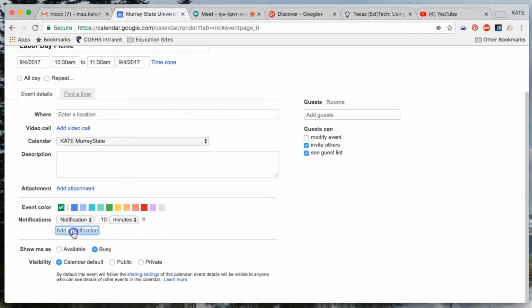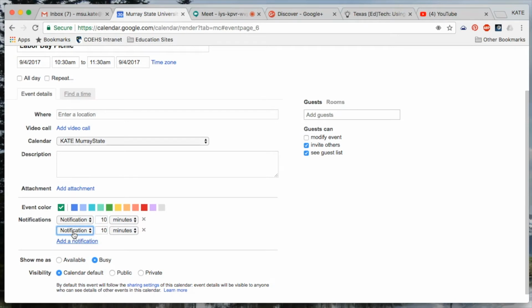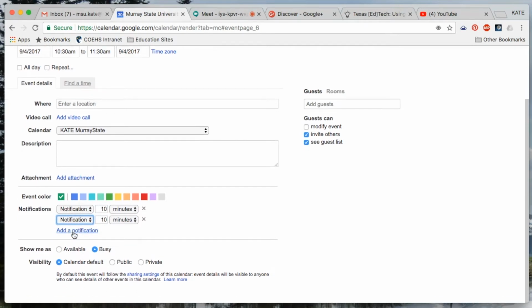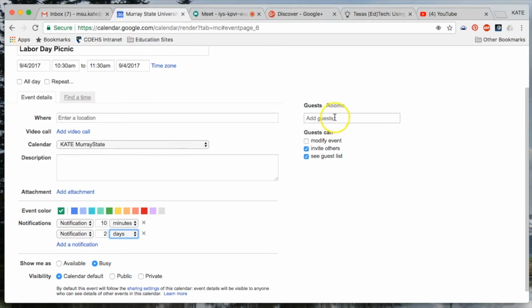I also can add other notifications. So if I want to remind myself to be there, 10-15 minutes before the event, but I need to remind myself too that I need to plan for the event or get prepared for it, I can have a notification that's a day or two before the event. And so I can say 2 days. And this is really nice because it allows you to put in as many as you need to get yourself ready for the event. Another thing that I can do in here is I can add guests.